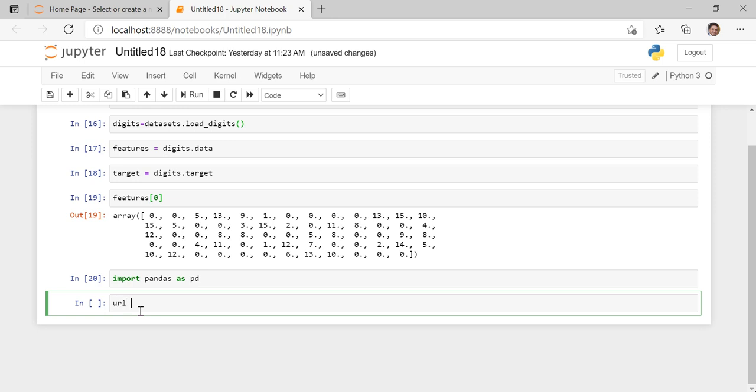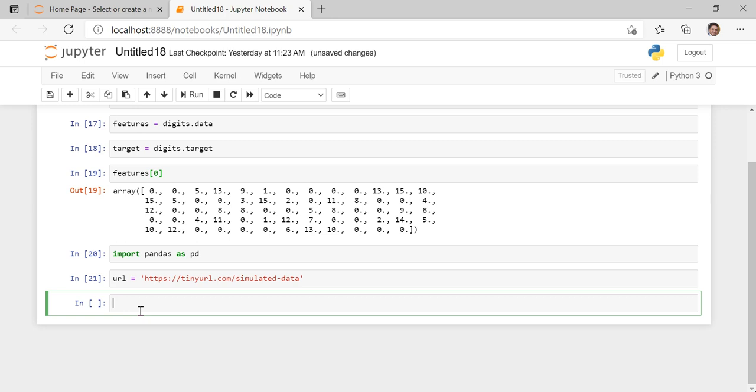So let's look at the URL. We can say url equals https, slash slash, tinyurl.com, and then the simulated data that I have actually saved there. So here we are, simulated data. Let's run this to make sure that this goes in perfectly. There you go. Then we can say data frame df equals pd dot read_csv.